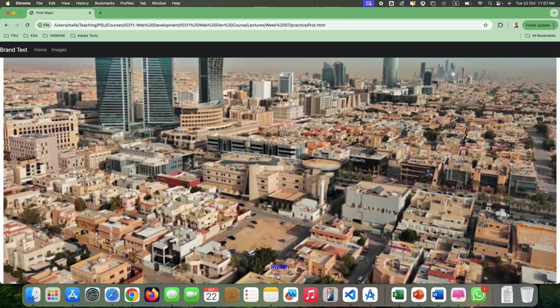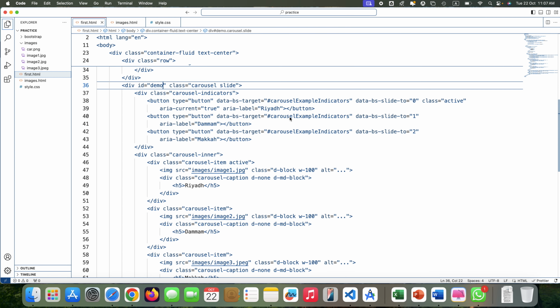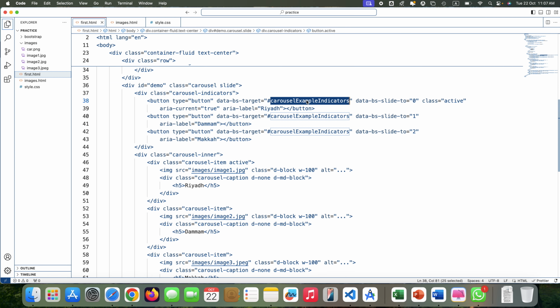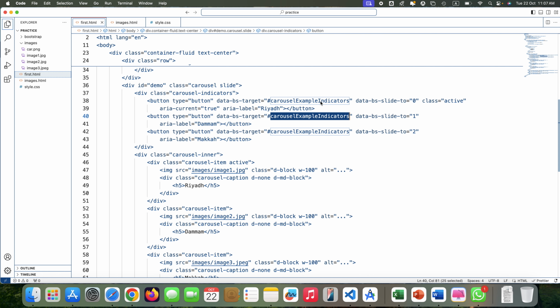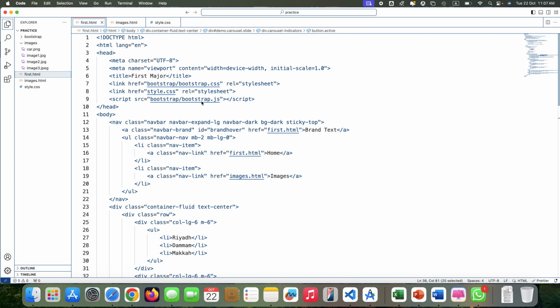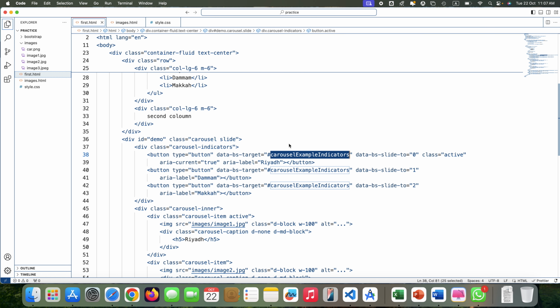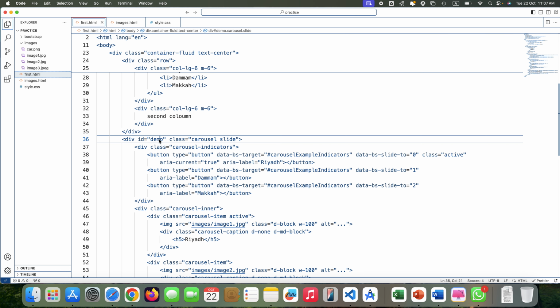Now, look, I'm clicking on these buttons, but it is not moving at all. Why? Because these are the buttons, the bottom ones, and this part is actually making sure that they are moving. It is a JavaScript code which is running in the bootstrap.js. We already linked that file here, so we need to make sure that we do that action on this carousel ID.